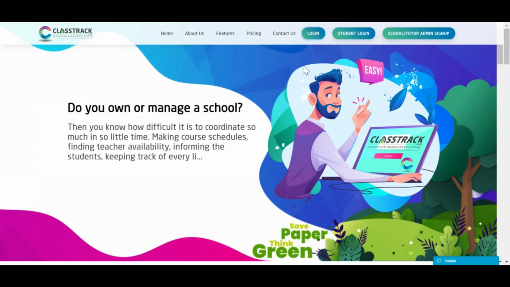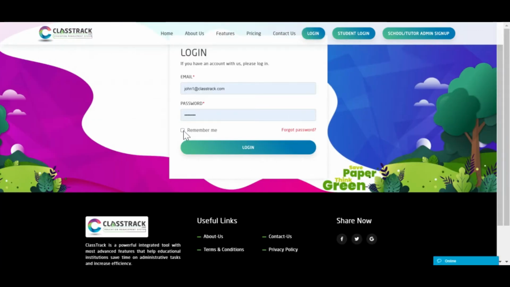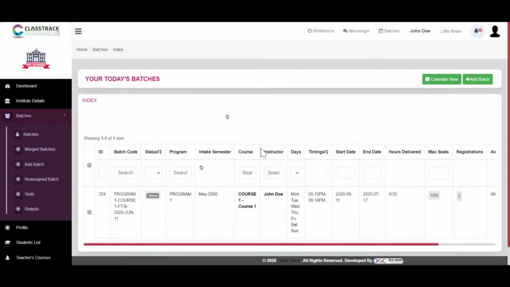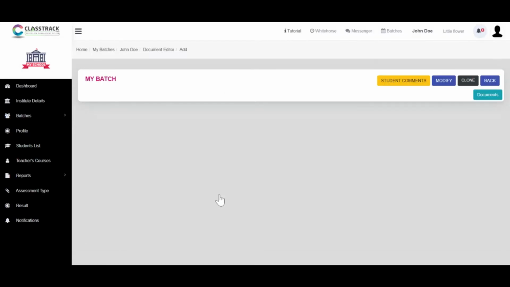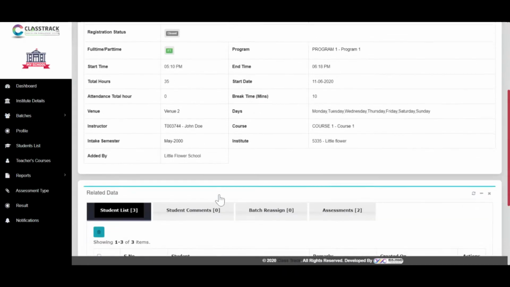Simply go to ClassTrack.com and log in with your credentials. When you log in, you will see the dashboard and it will show you the current date's batches. Click on the batch you want to add students and wait for it to load the attendance screen.